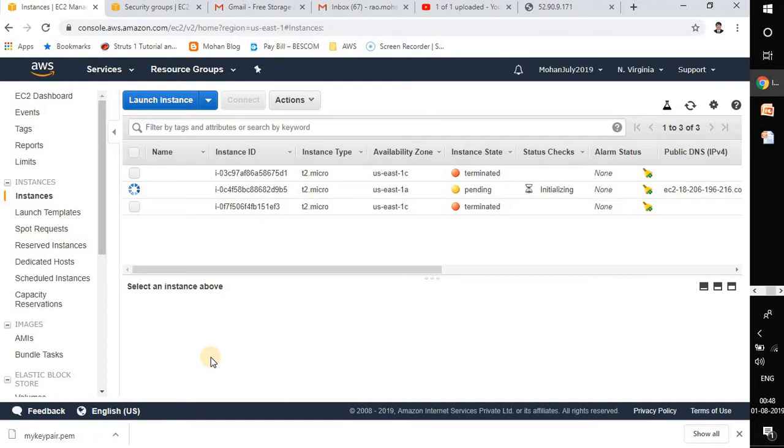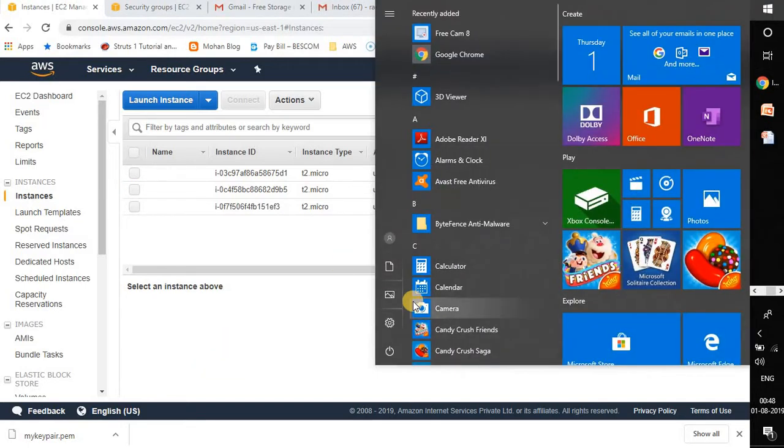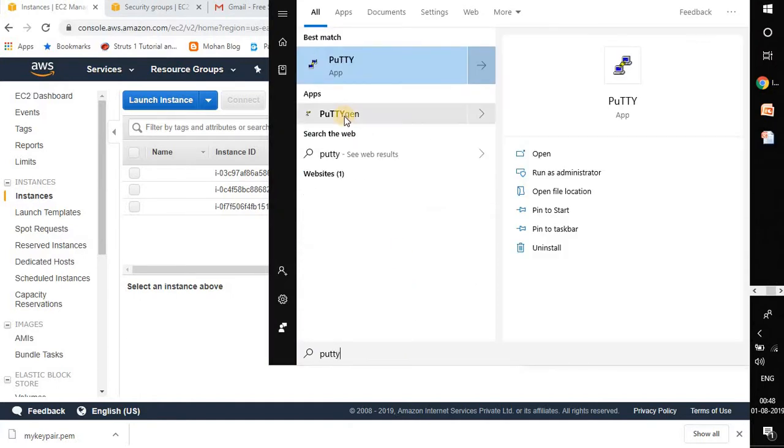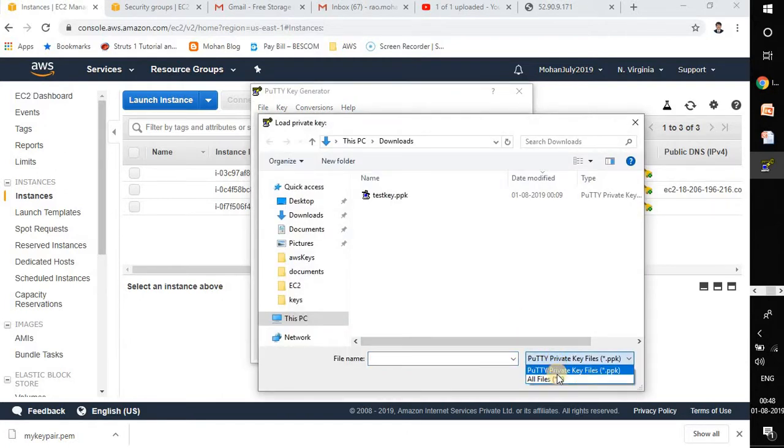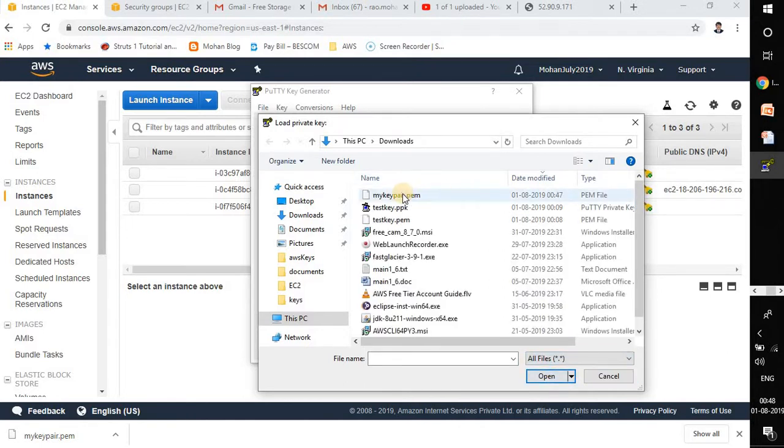How can we convert this one? There is a software called PuttyGen which helps you to convert this .pem file to .ppk. Guys, both Putty and PuttyGen are open source. You can go to Google and download. I have already downloaded. I'm going to PuttyGen. Click on load. I'm selecting all files. This is my PEM file which was just now downloaded. I'm going to select it. Open.